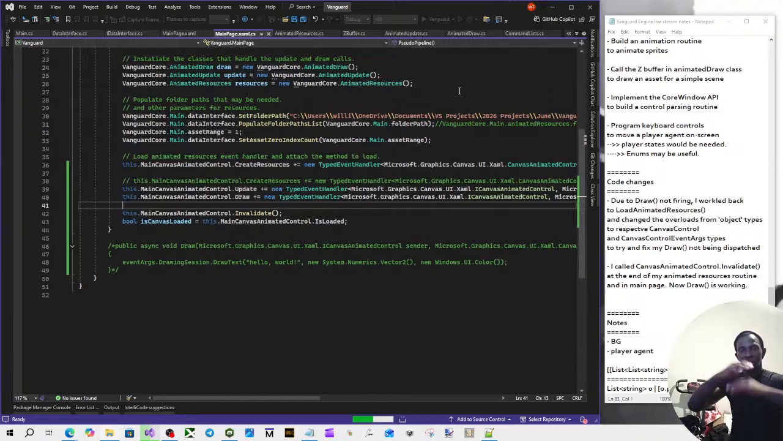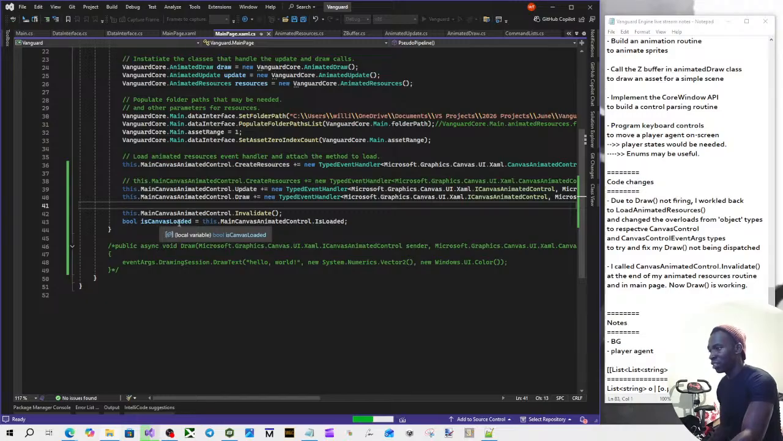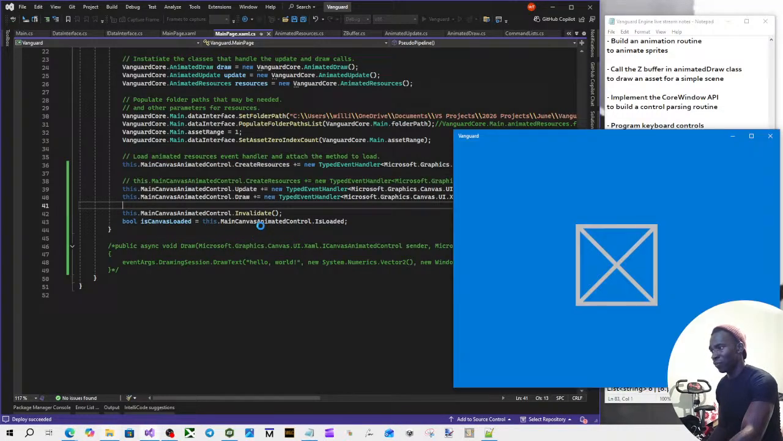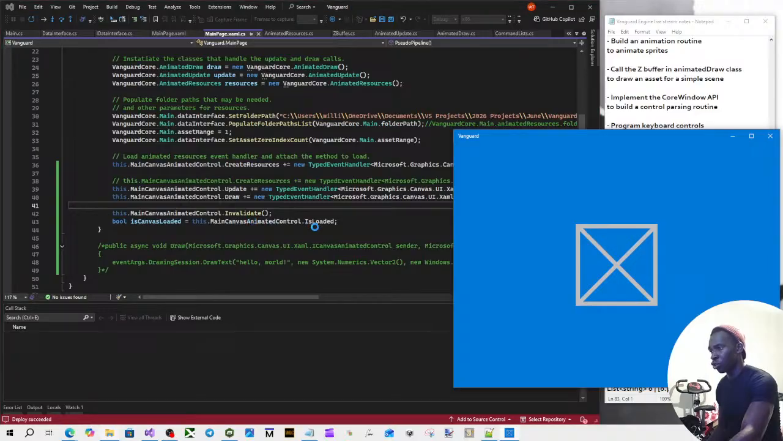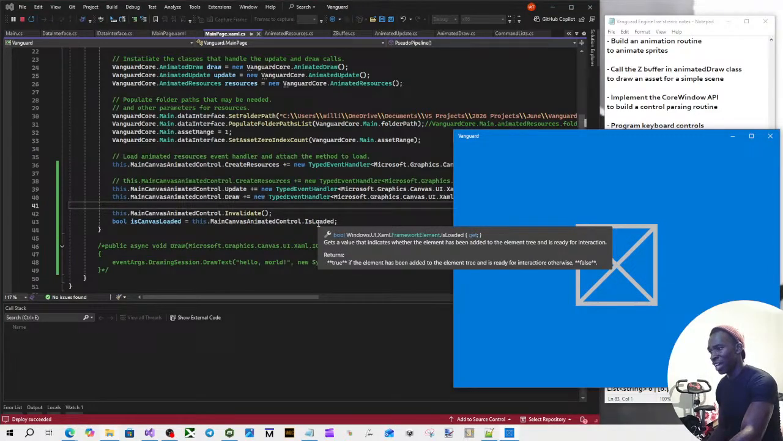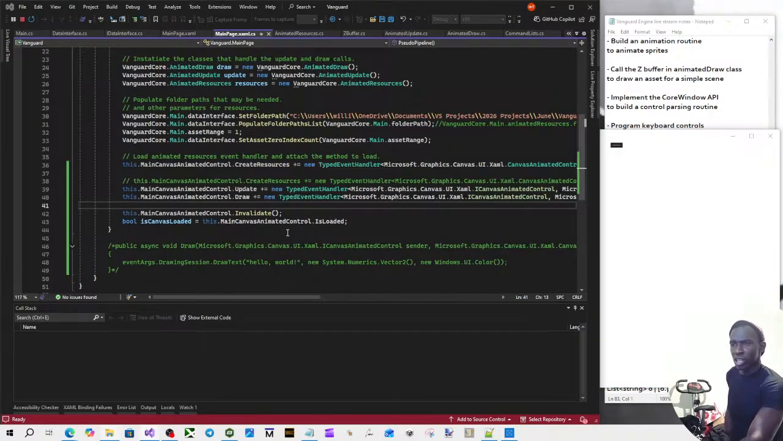After that custom routine that I built, my program didn't understand that now all the resources are loaded. The flag was still false. So this is the canvas loaded flag, which is just a variable that's assigned the value of the main canvas animated control's is loaded boolean flag, and it was always false. So I was confused, I was getting quite worried. I was like, what's going on?